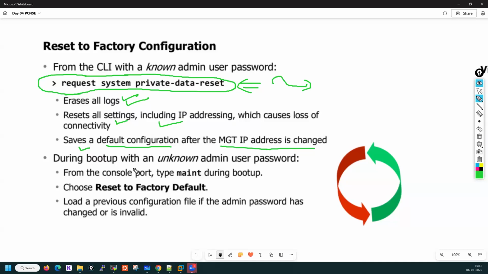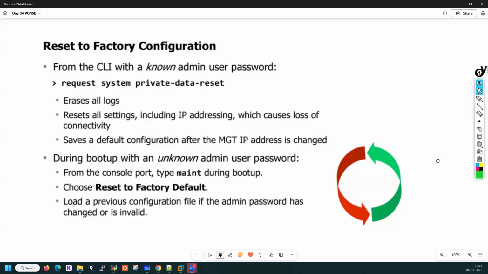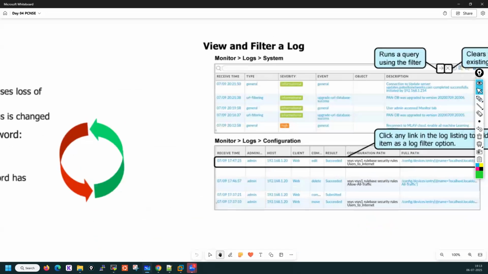Now, during the boot up, if you don't want to go from here, then during the boot process, what do you have to do? From the console port, during the boot time, you have to run maint during the boot up. Choose reset to factory default, and it will basically do the factory default during the boot time as well.